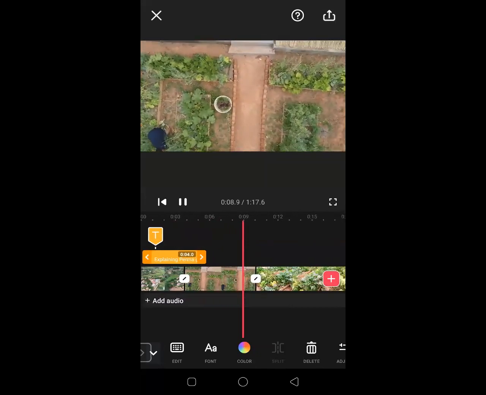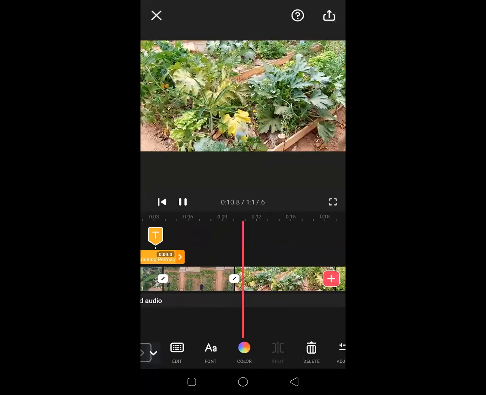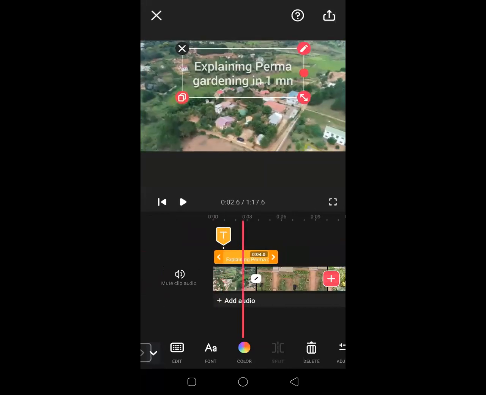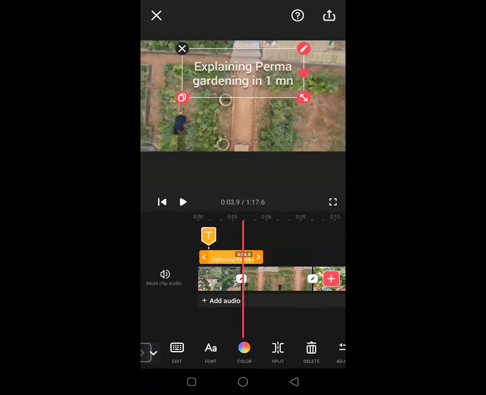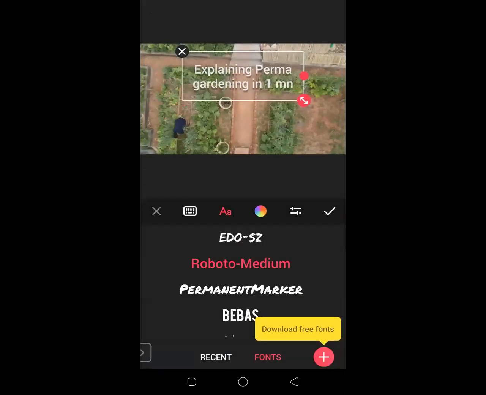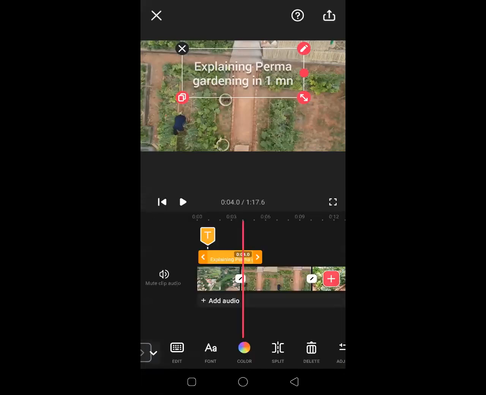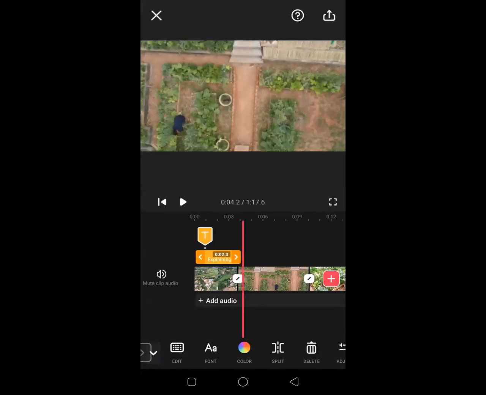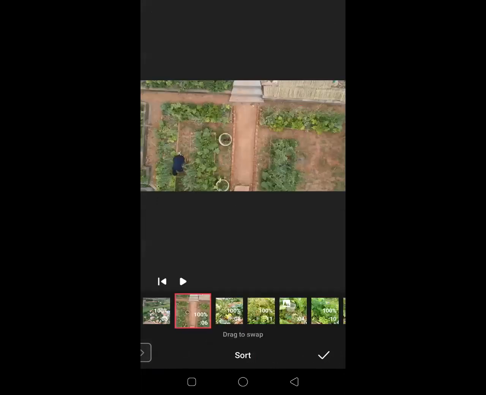Okay, and now I want to add something now. I want to start adding a new command when it comes to this. After it explains the permaculture in 1 minute, I want to add, okay, let me shorten this here first. And then let's put, oops.